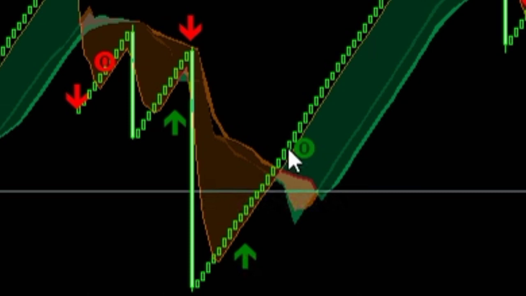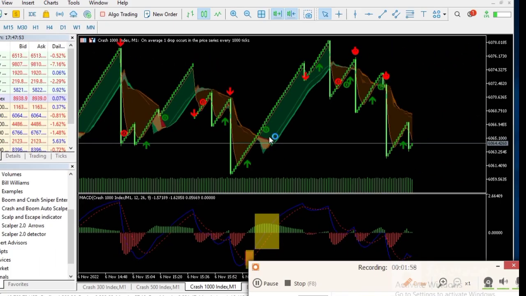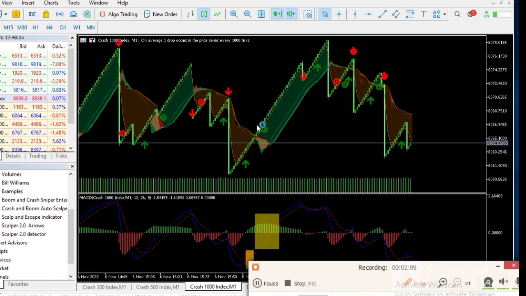But that does not mean that the other ones are not valid. All the other ones must have taken place before you respect the green circle. So that's how simple it is, guys. That is how simple it is to use this awesome indicator to trade the candles and to catch spikes.